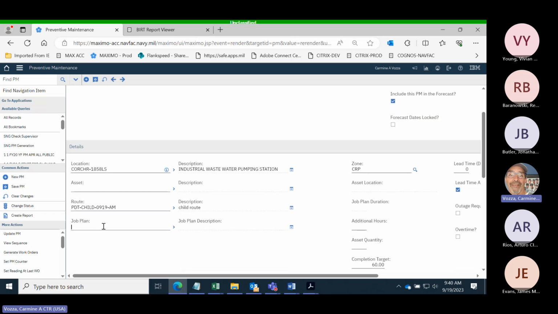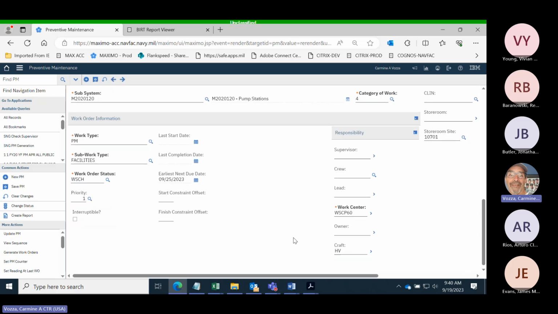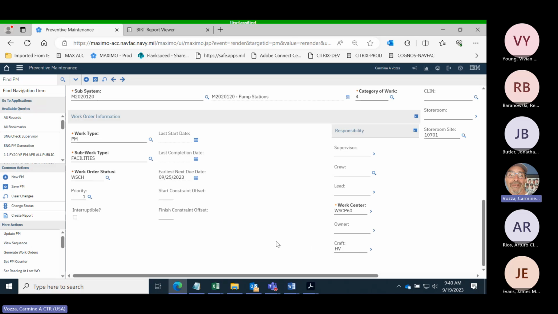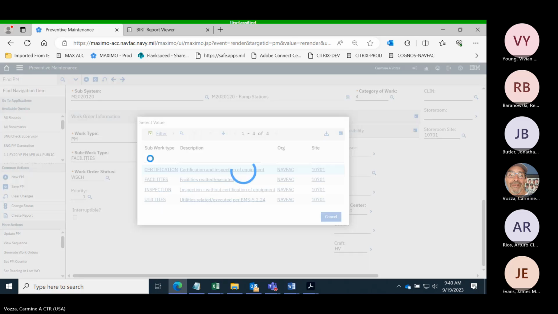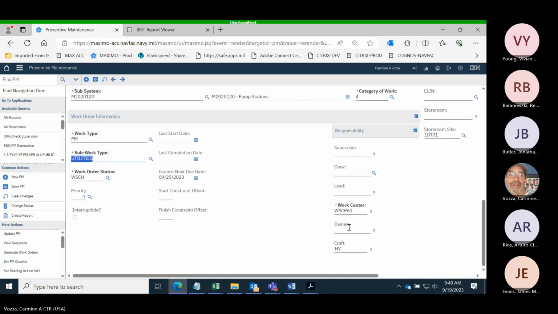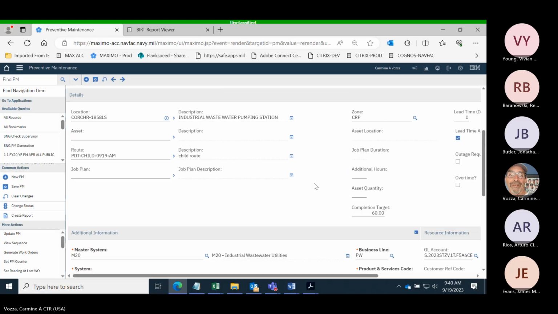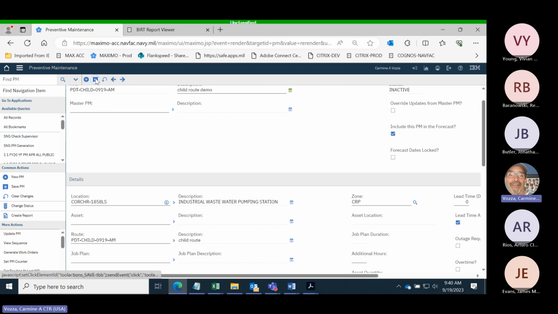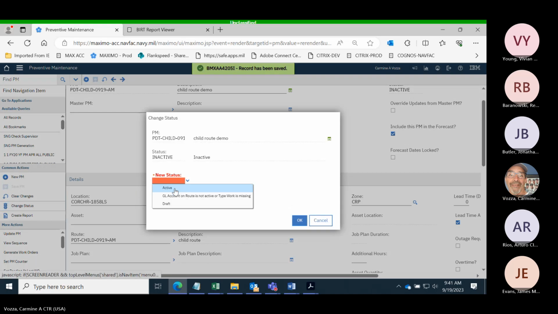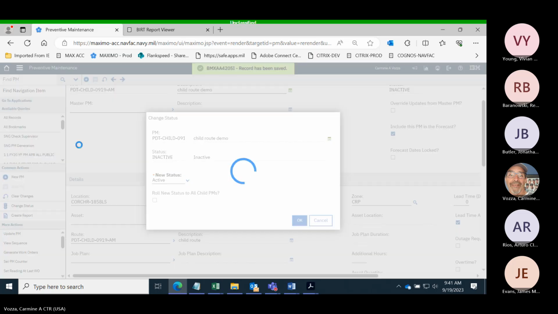This is the one we're going to flight test. We're not going to use a job plan. We'll get 60 days, but we're not sure what that craft's going to be on the work order. Also, this is a utilities work center. I should have changed this to utilities. The who, the what. I have a location, save it, and reactivate this one. All right.